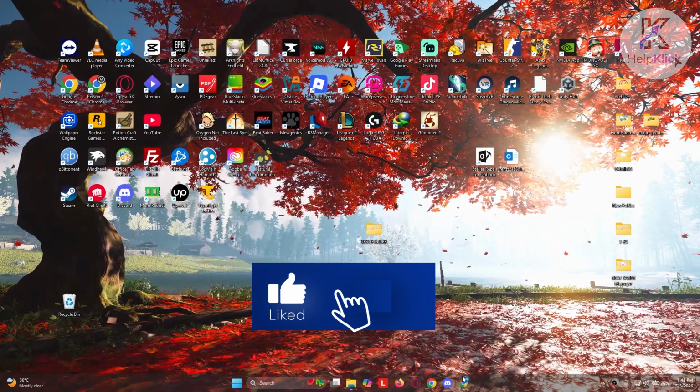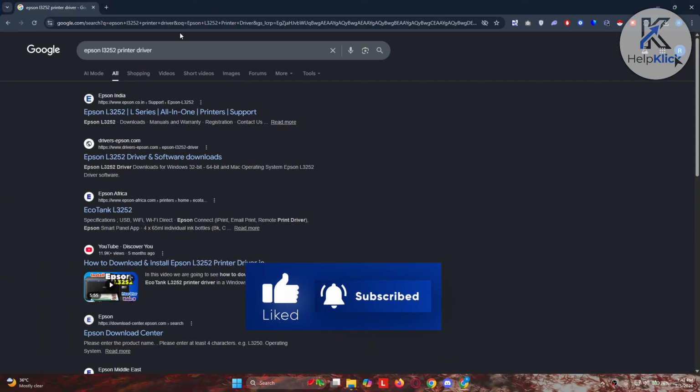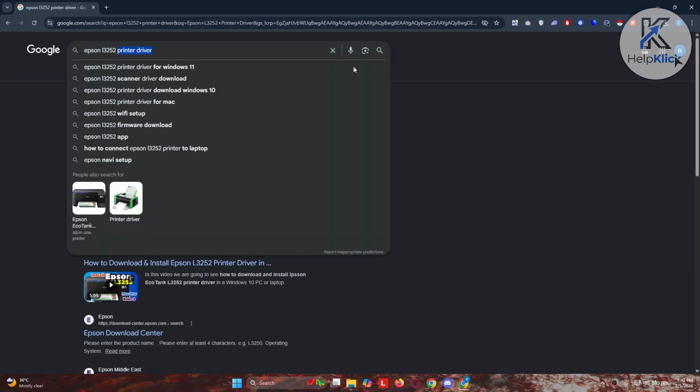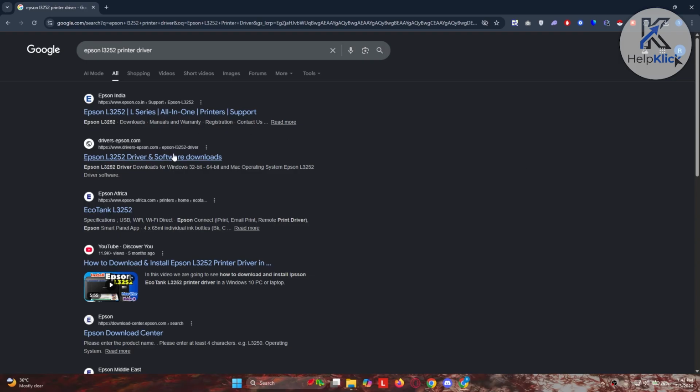Next thing that you want to do is open up any browser and type in the following: Epson, then the printer name, and printer driver at the very end. This one is really important, printer driver, because this is what we're looking for. From here, you want to access the official support page for Epson. Only access official websites for Epson. In my case, we have this one. Let's open it up.